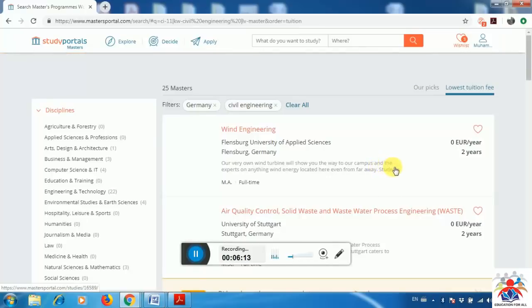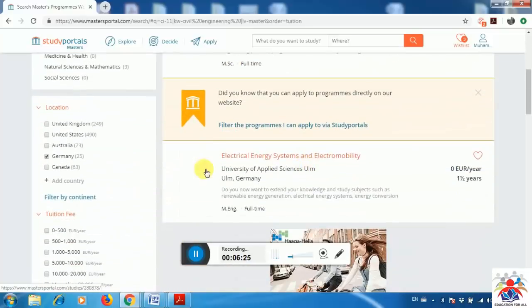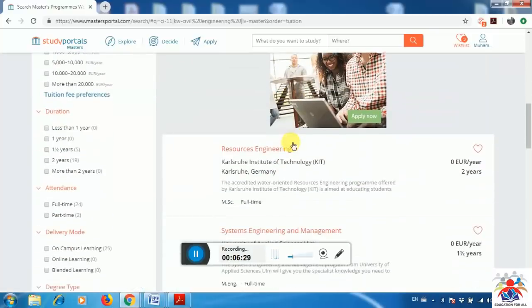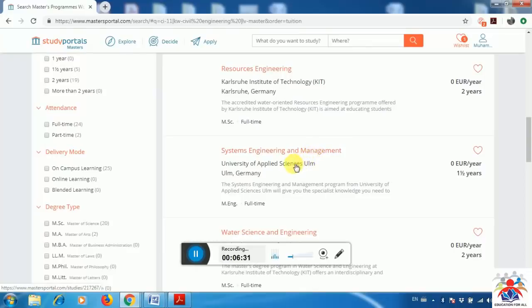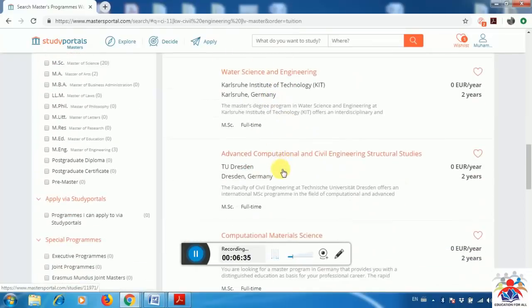Here we did some search on civil engineering, wind engineering, obviously related to civil engineering. You have air quality engineering, electrical engineering system, electromobility. These are all the sections, all the universities or all the degrees which are available with that search. With civil engineering, obviously you have these.